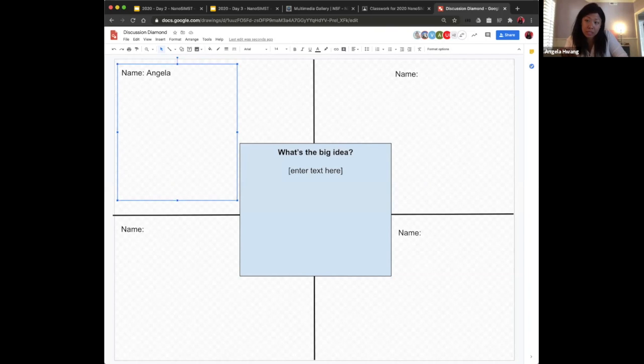Does that make sense? After you've completed your individual quadrant, you'll come together and decide on the big idea from all your 4 different issues. Some of you may only have partners. Look at each other's quadrants and see what consensus you can come up with.